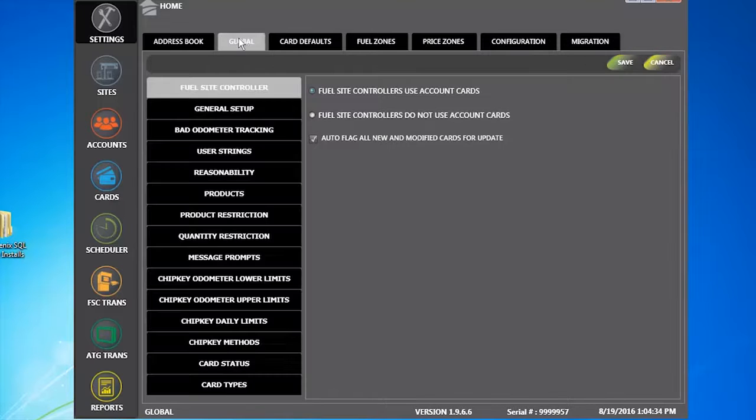Global, this is information that has to match up to what you have set up in your fuel site controllers, which are your FSC 3000s and your older System 2 controllers. Underneath fuel site controller, you need to make sure if you're using accounts in your systems that you have this radio button selected. If you're not managing accounts in your fuel site controllers, then you would select the fuel site controllers do not use account cards.